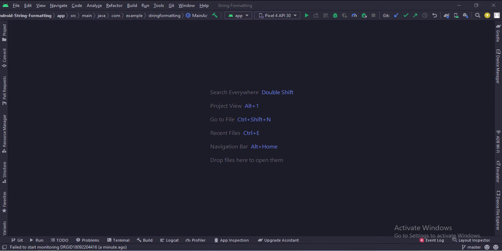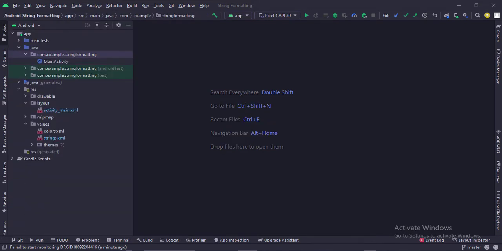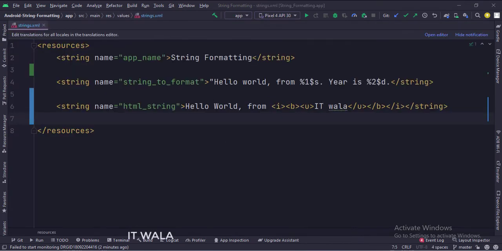Let's start. The project name is string formatting. Let's see the project structure. Here, we have the main activity. In the UI, we have an activity_main.xml file, which is the layout of the main activity.